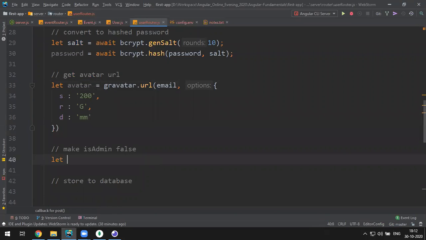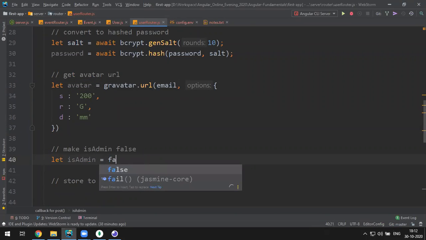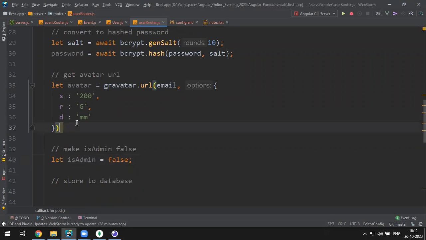And also make admin false. Let's say let isAdmin is equal to false. Okay, there is no variable from the client, so I'll just make isAdmin false. Okay, and store them to database.